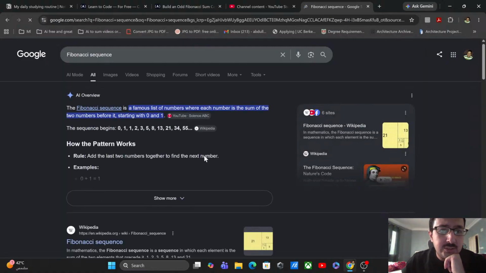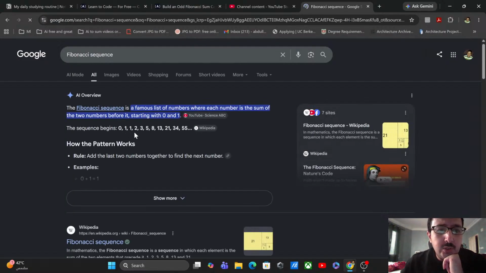Fibonacci sequence: 0, 1, 1, 2, 3, 5, 8, 13, 21, 34, 55. Add the last two numbers together to find the next number.